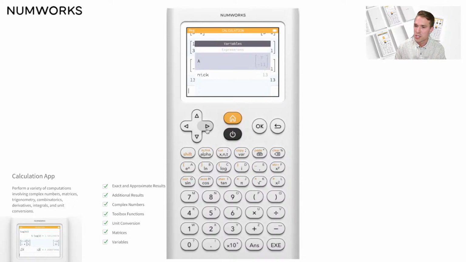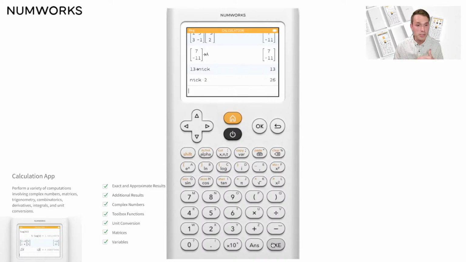And those expressions can be found there. So if I wanted to take my expression, my variable Nick, and multiply it by 2, Nick times 2 is now 26. This is great also because this works across the different apps. If we have a function defined in our Functions app, f of x is x squared, I could call that function in the Calculation app and evaluate f of 7. So I could do 7 squared. That's a really great feature as well.